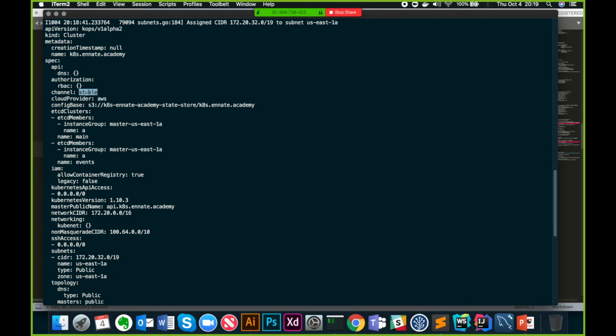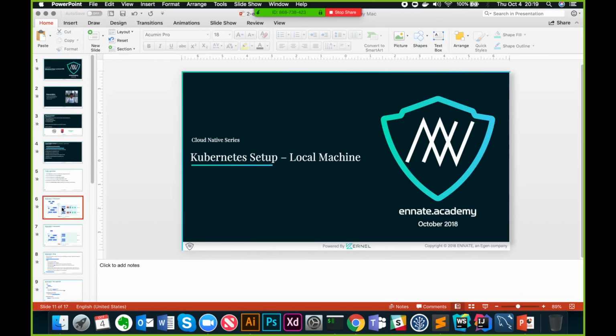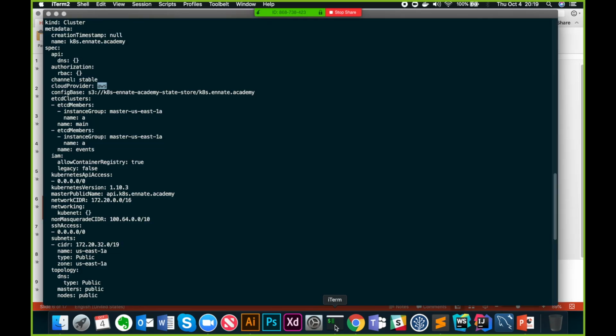There are stable and an edge channel. Edge is where all nightly builds are going, so we want to use a stable one. Of course, our cloud provider is AWS. Remember, in case of Kubernetes, when we started, we talked about this guy, CCM. How would Kubernetes know, or how would Kops know what to install, whether AWS specific CCM or Azure specific or Google Cloud? So that's where we are saying, you know what, deploy CCM specific to AWS.